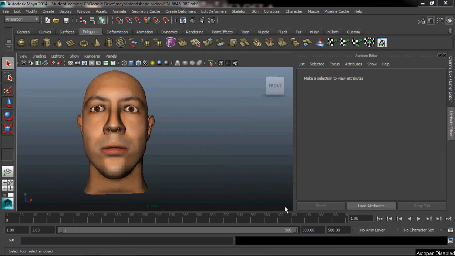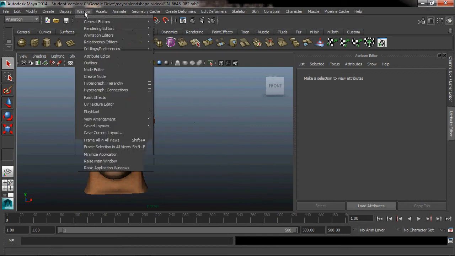We're going to go ahead and use Maya, and in this video we're going to show you how to use Blendshapes to create animations for your characters. So I have Maya open. The first thing I want to have open right now is the outliner window. So Window, Outliner.